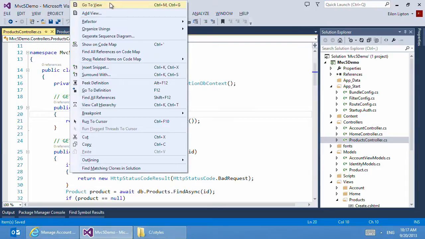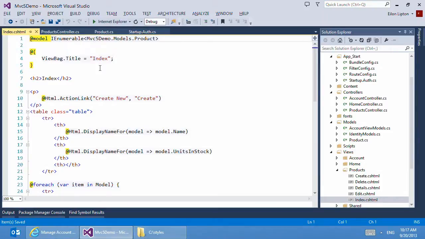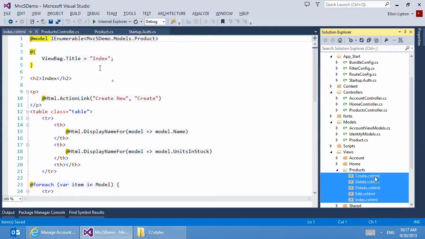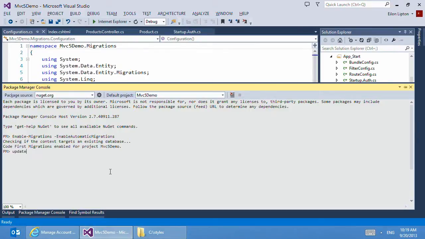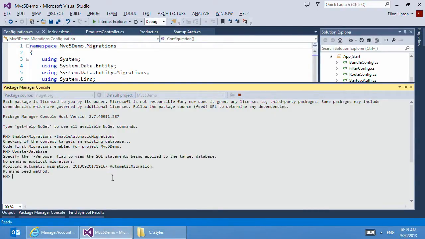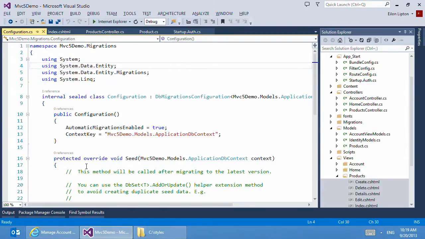In addition to creating the controller, MVC's scaffolding has also created views. I can right-click on any action, click on Go to View, and verify that Visual Studio and scaffolding have created my create, delete, details, edit, and index views. Because I've made a change to my database, I need to enable Entity Framework migrations. Entity Framework will detect the changes to my database schema and create the necessary code to update the database with the new schema. All I have to do is update my database, and now the database matches the new schema that includes the products table that we just created.